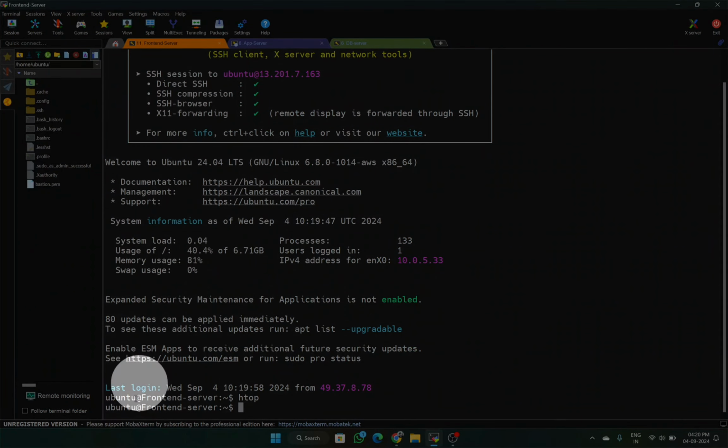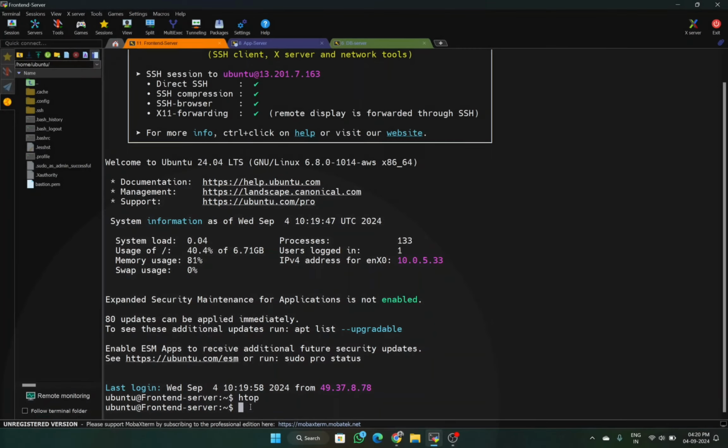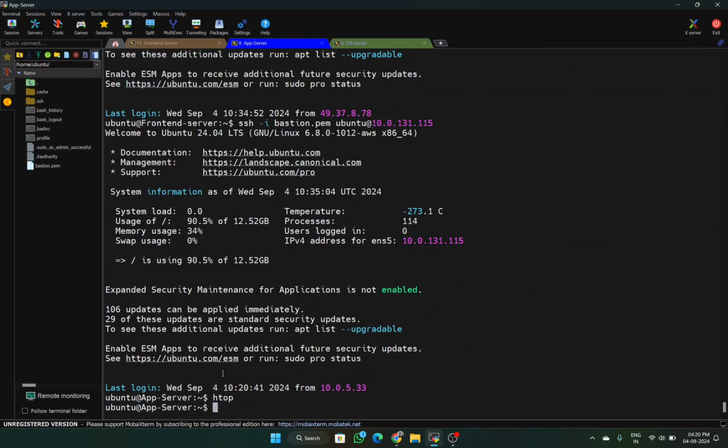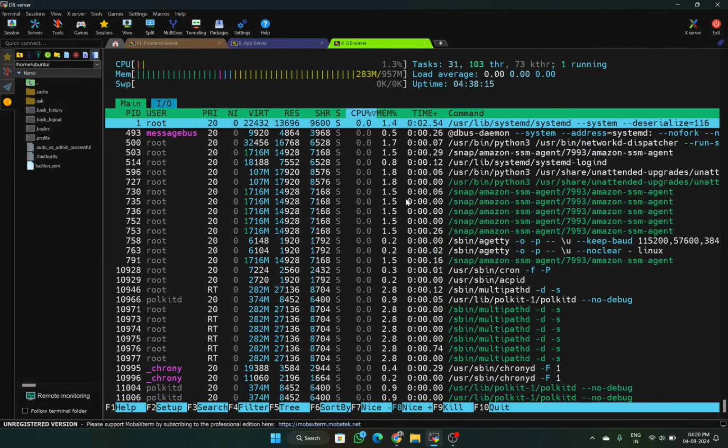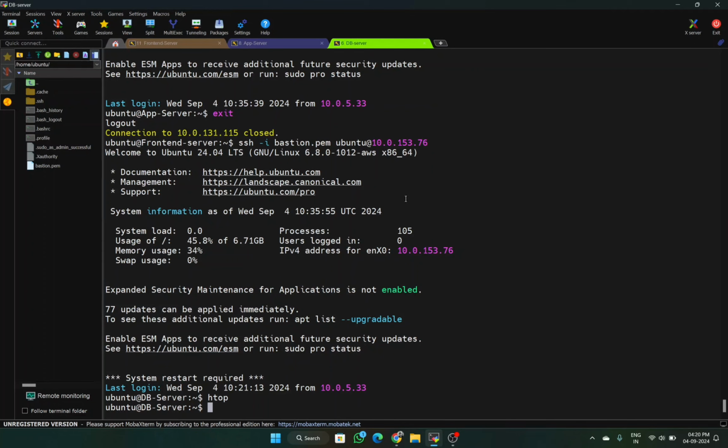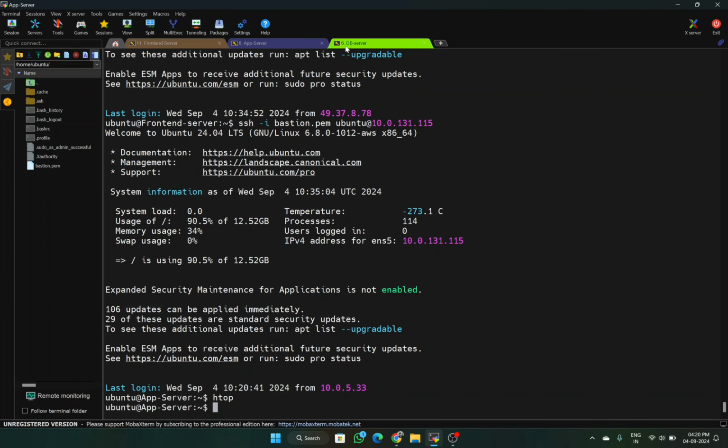Okay, so as you can see, this is the front end server, this is the application server, and this is the database server. So now the question is, how can we reach these app server and database server?